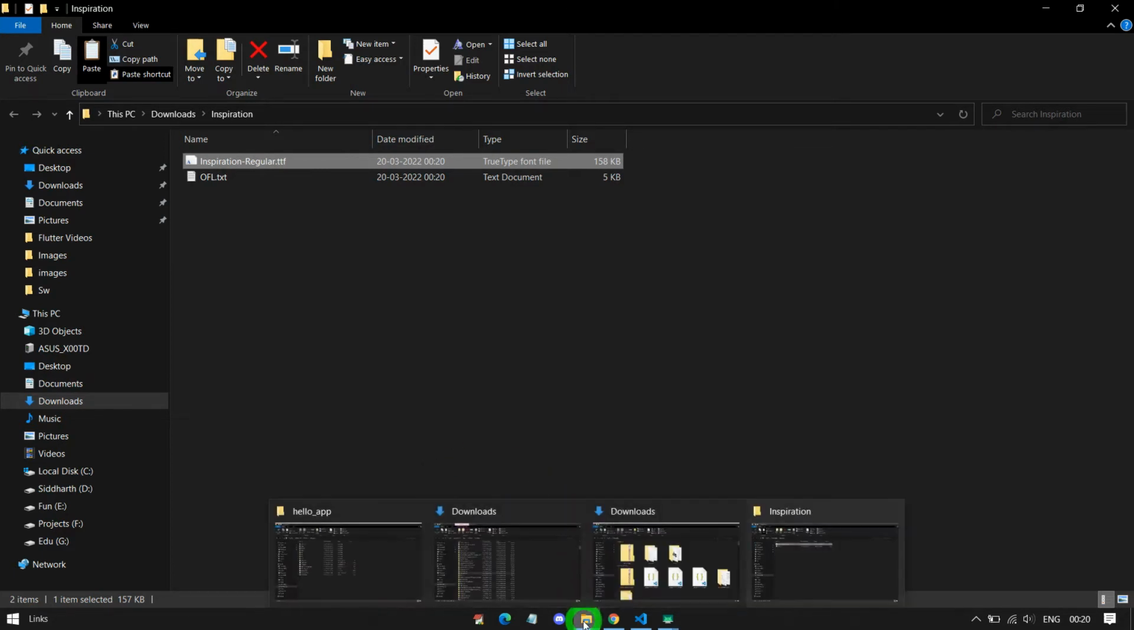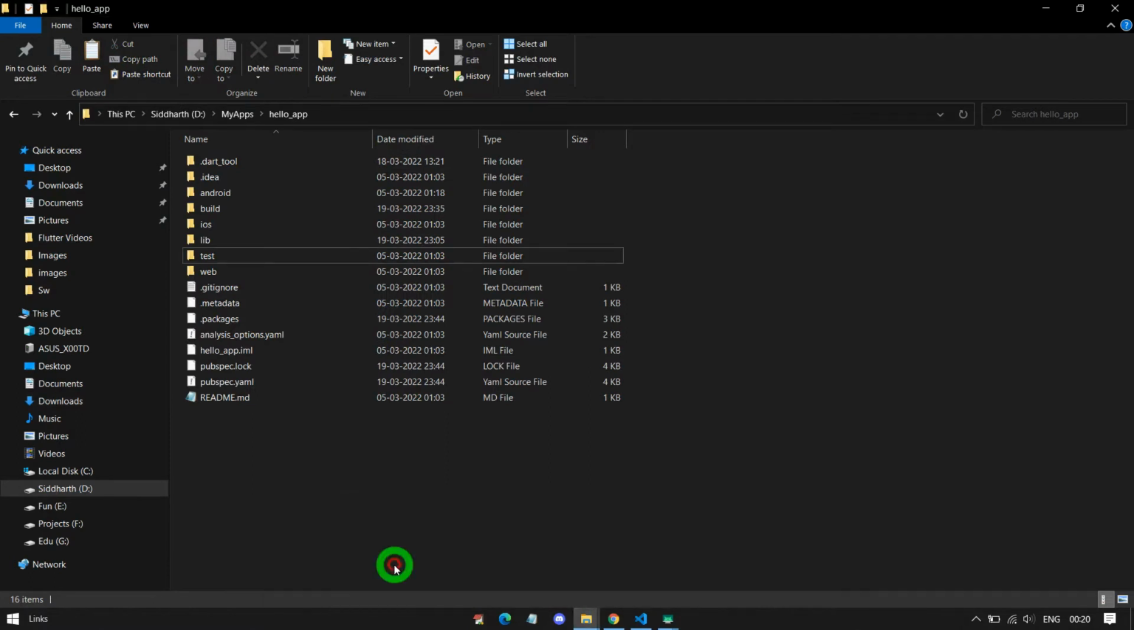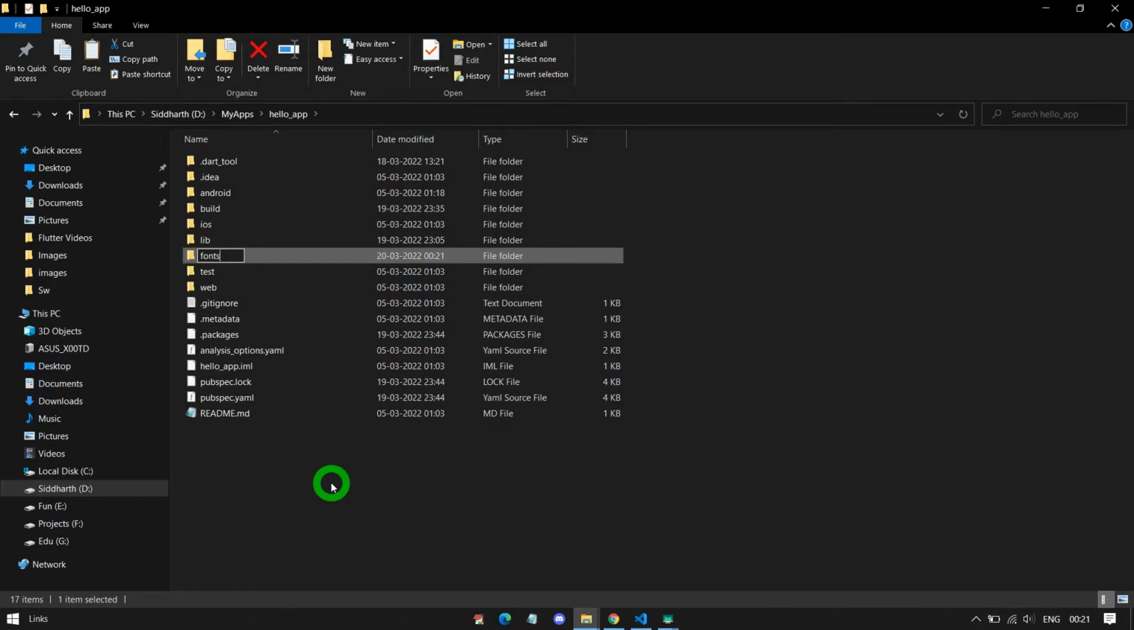Now we have to jump inside the directory where your project is present. So my project is present inside a directory called D drive. Inside this we have a folder called my apps, and hello_app is the name of my project. Inside this specific folder, that is inside this application folder, we have to create a new folder called fonts here. So I will name this folder as fonts.